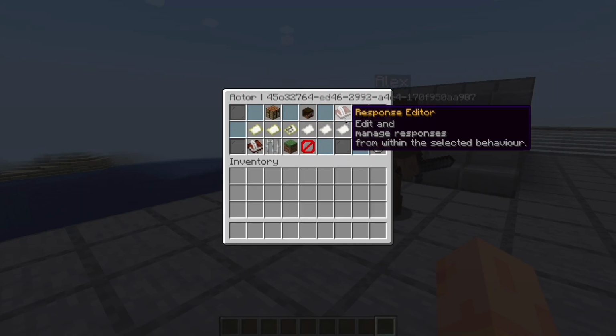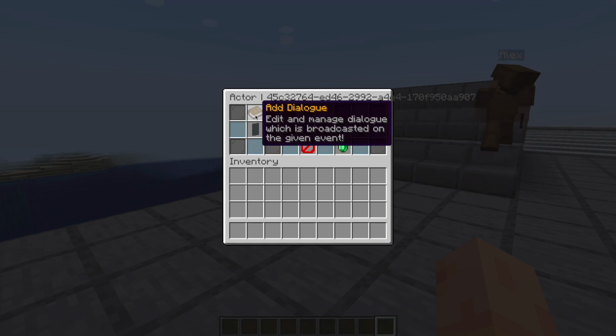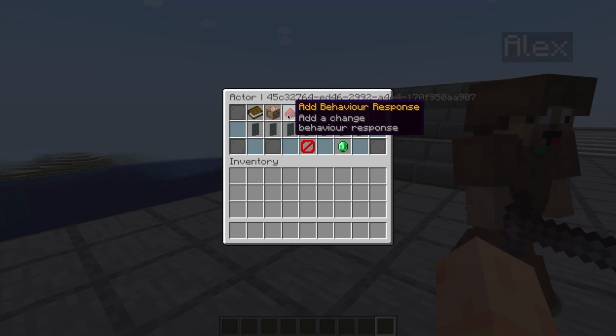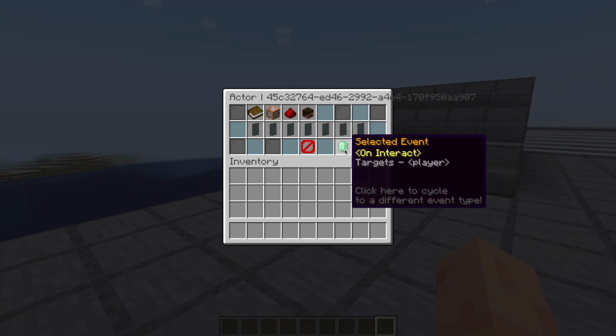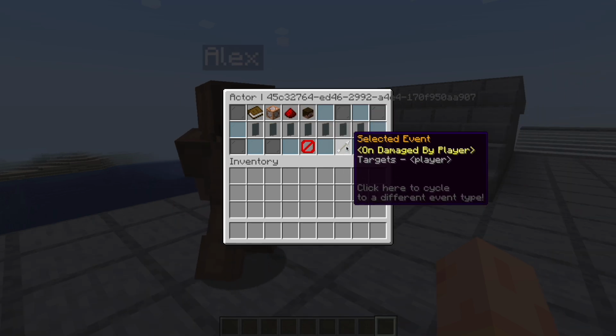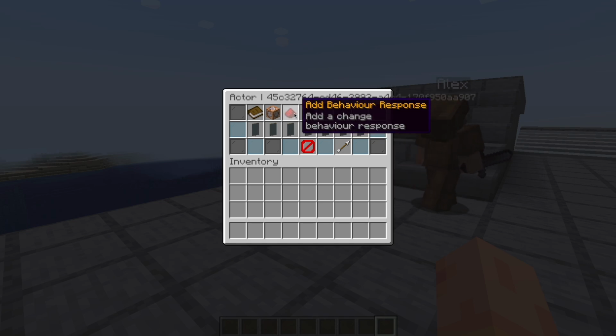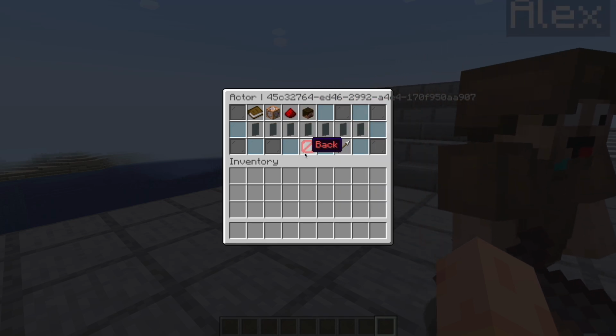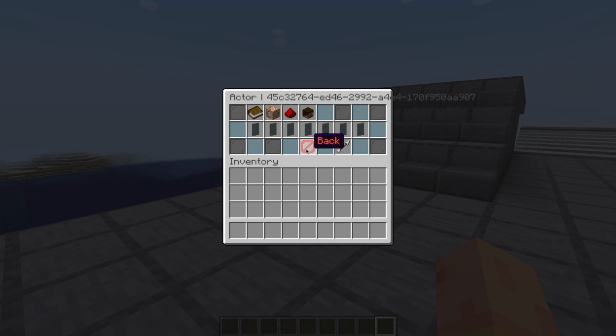And like all the other behaviors, you can add responses like dialogue for interacting with them, or get them to even change response. You could maybe do a thing here where when they're damaged by a player they change to an AI response, and then they attack the player, right? That's a main function for something like a guard.